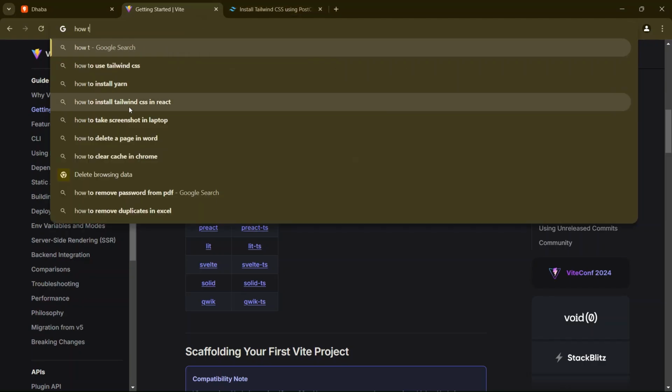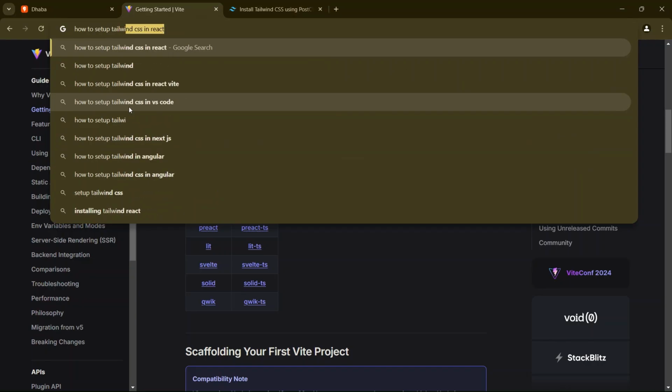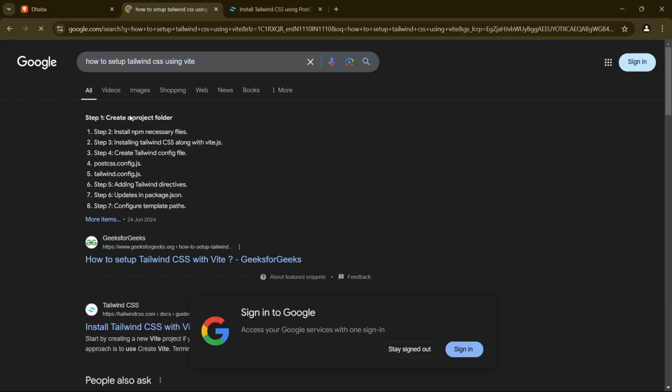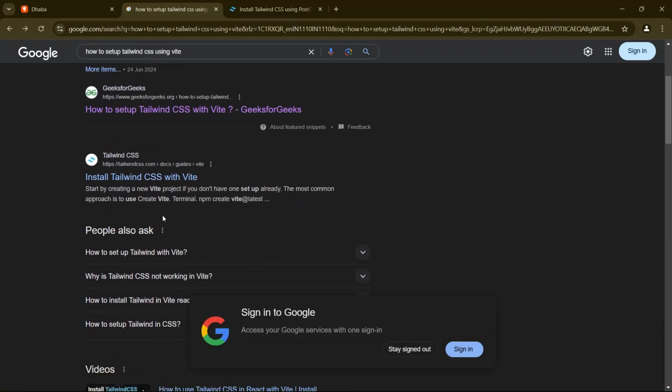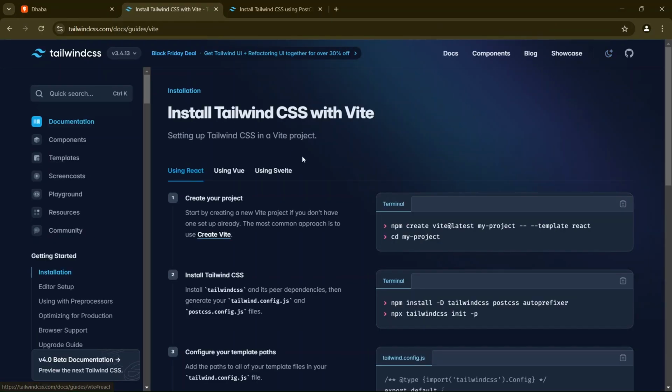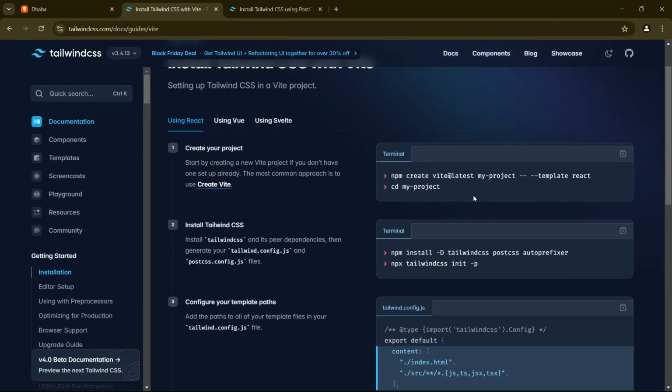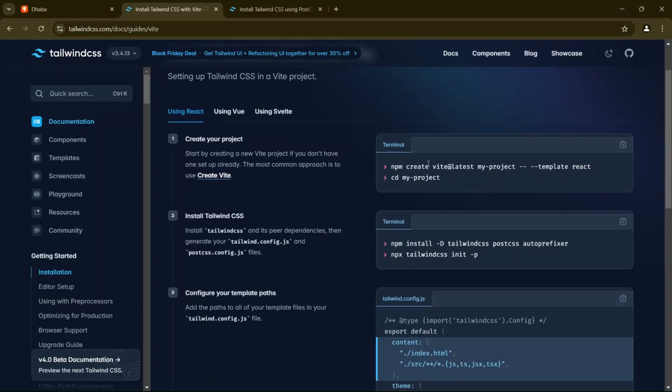Set up Tailwind CSS using Vite. Okay, so we will go here, install Tailwind CSS with Vite. So you can see how to set up this Tailwind CSS using Vite. So that method I have shown you.